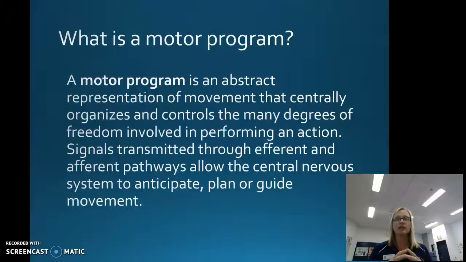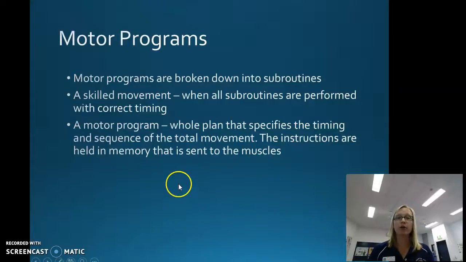It's a complex series of movements that actually create one particularly complex skill, but it involves processing of the brain in feedback and feed-forward ways. So motor programs are broken down into subroutines. We'll go through the subroutines in a bit, but that just means little sections. A skilled movement happens when subroutines are performed with correct timing. The motor program, as we defined before, is the whole plan that specifies the timing and sequence of total movement. The instructions are held in your memory and sent to your muscles. The more you practice it, the quicker those messages become and the more automatic your movement becomes.